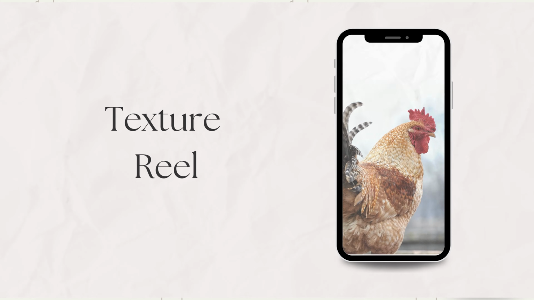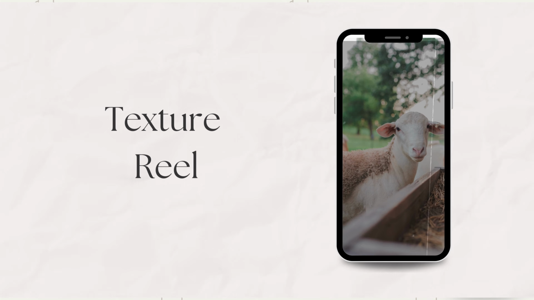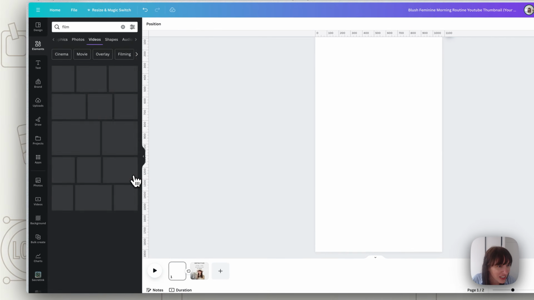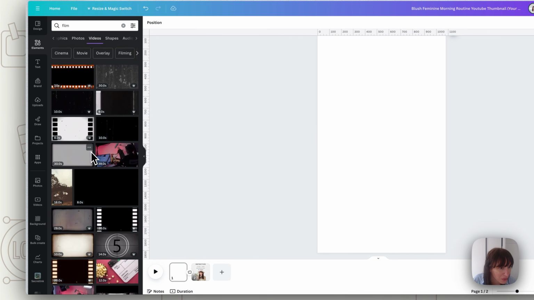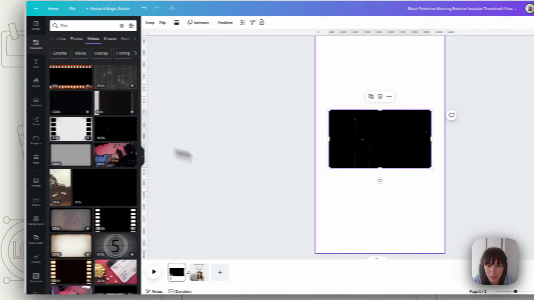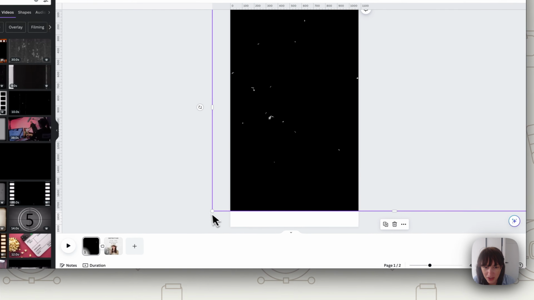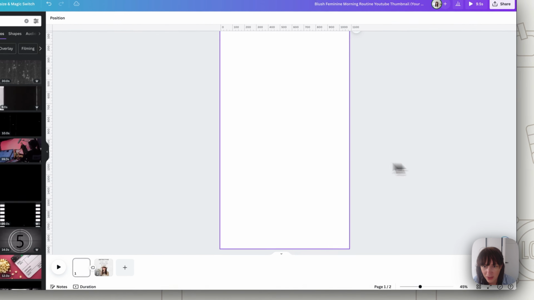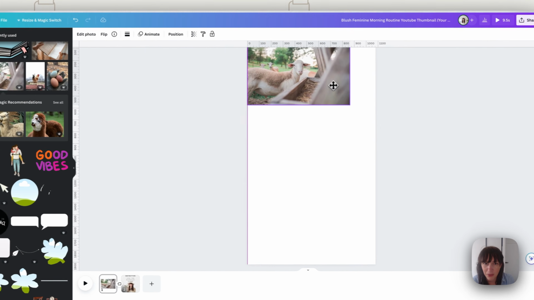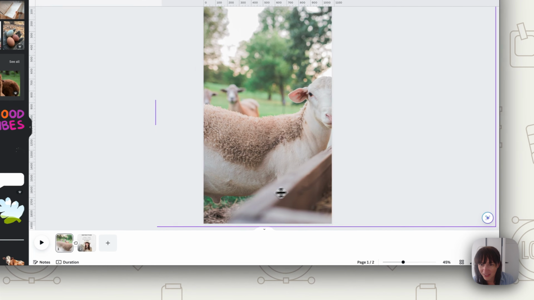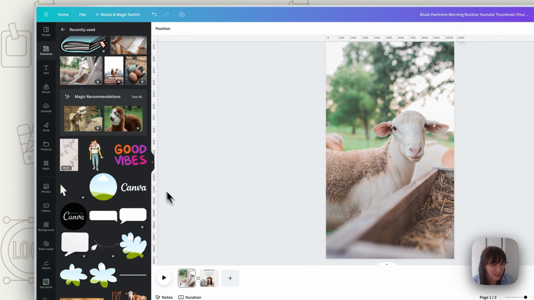Now, one more effect I wanted to show you is giving it a film effect. If we go and type in film in here, you'll see under videos, we've got different film effects. Some of these are pro, but as you can see, you can add texture if you want to. So let's add a photo first. Let's say we're doing a reel about our farm animals, but we wanted to make it look vintagey. We could put that one in.